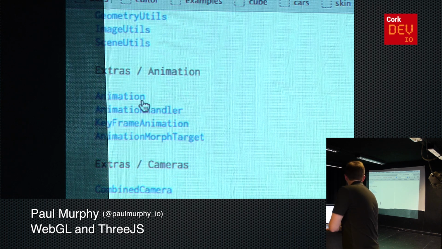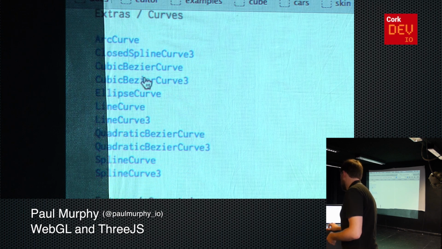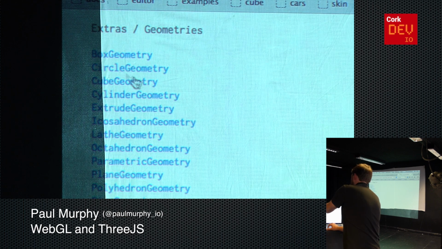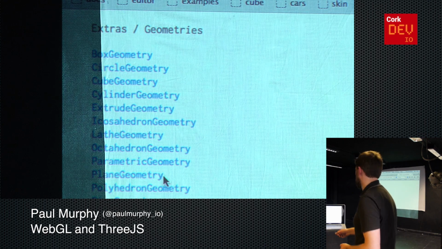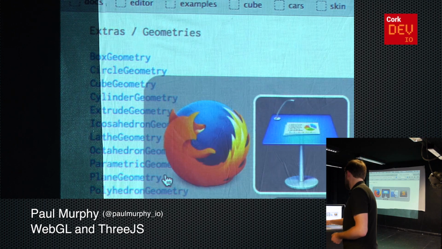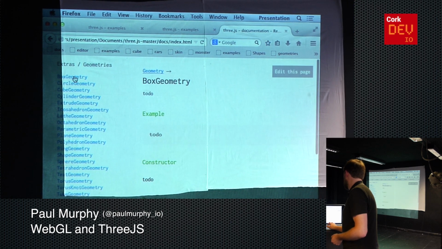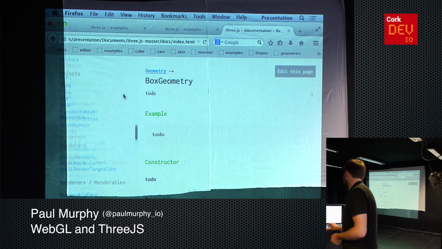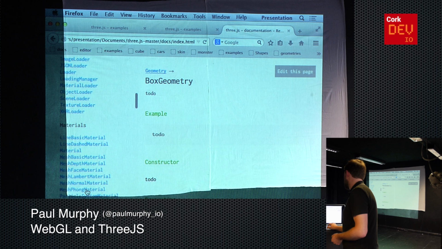There's classes for doing animation, for doing curves, kind of lower level curves and lines. And then there's a large library of basic geometries that you can work with as well. Okay, so I'll just give a look at the documentation for, say, the mesh Phong material.